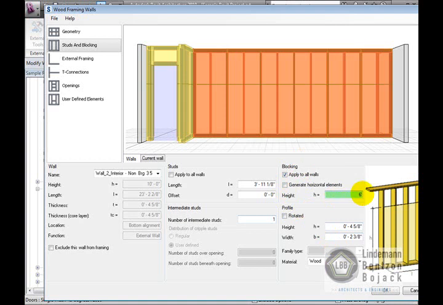The blocking, if I want to apply any blocking, I could say apply to all walls, and let's put blocking at 6 foot high. And then you'll see the blocking generate the horizontal elements. So I'm going to go ahead and turn that off. Down here I have the profile of the stud, 4.5 by 1.5.